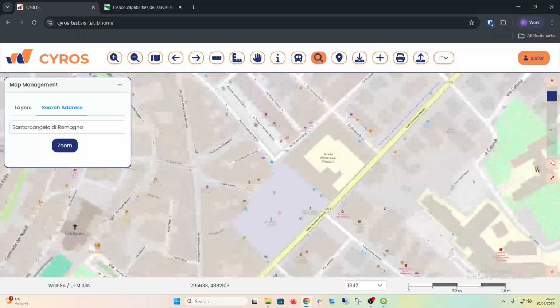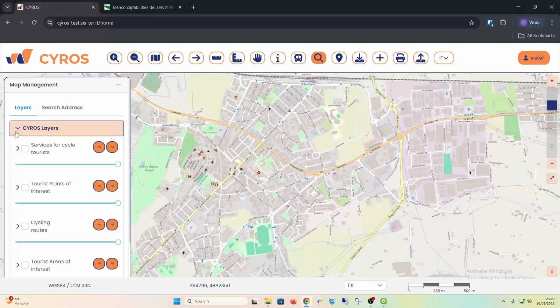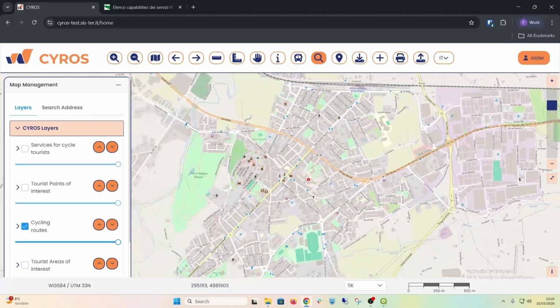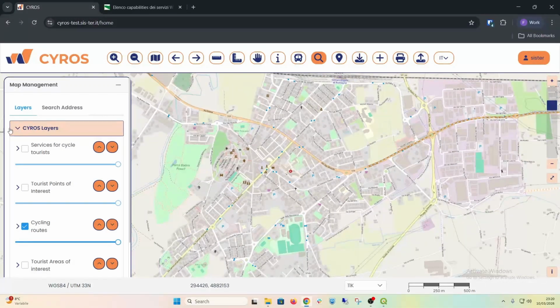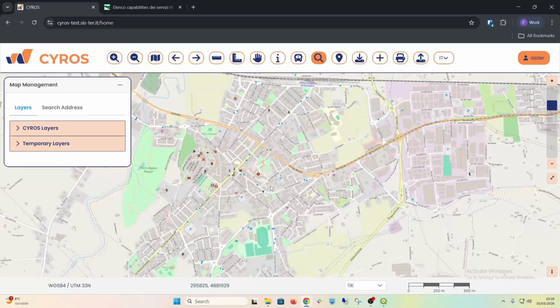Okay, let me just zoom back a little bit. Perfect. And turn on the cycling routes. Okay, as you can see, we have a cycling route that is coming closer to the city center of Sant'Arcangelo, and we might be interested, for example, to see how close this cycling route is to trekking routes that start from the city.